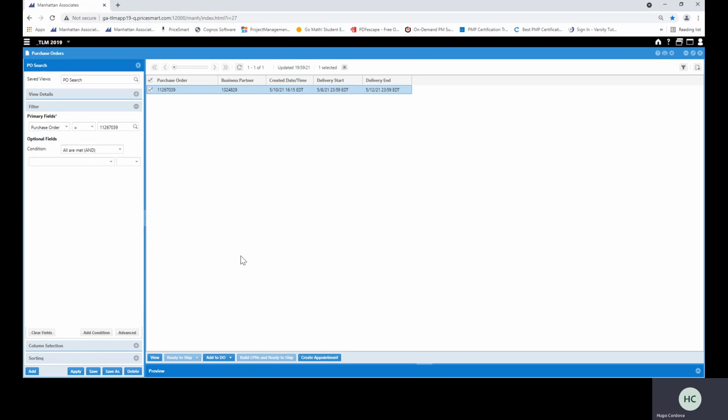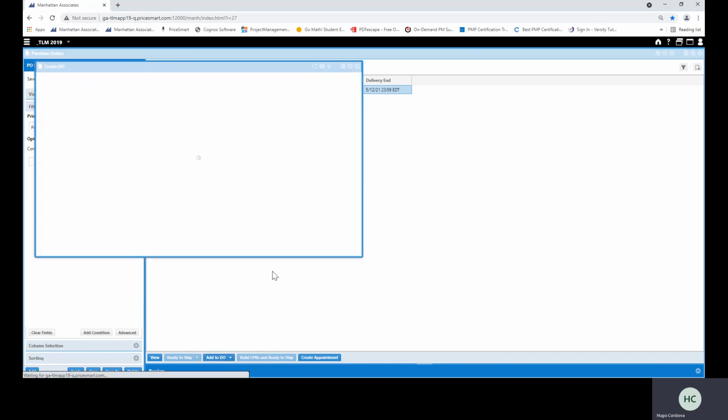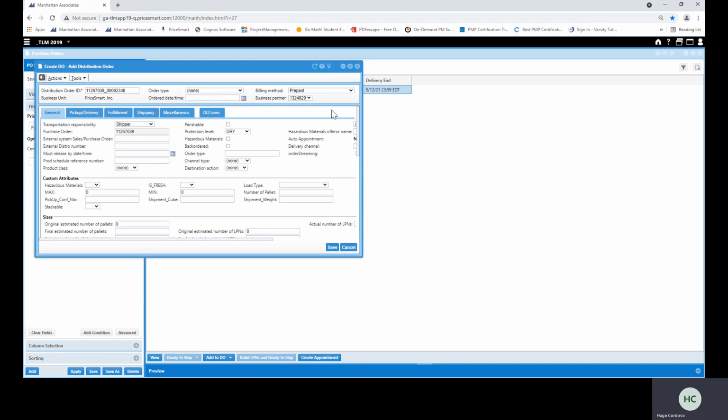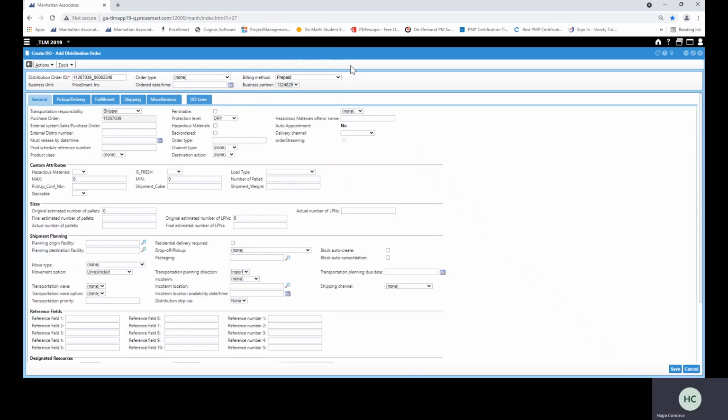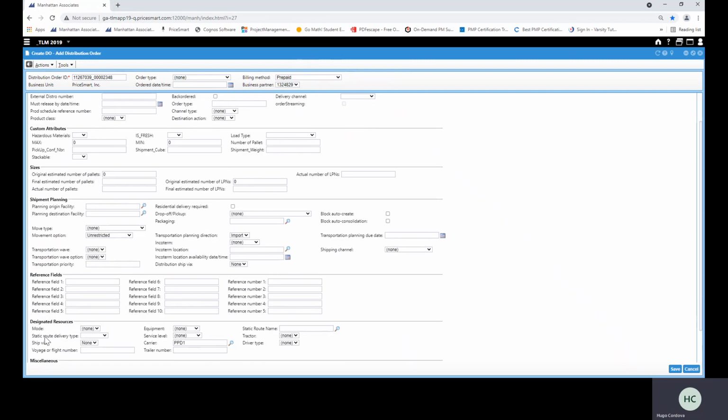And now we're going to create a distribution order. For that, we'll just come here to the bottom, and next to the add to DO, or distribution order, we're going to click this arrow pointing downwards and select create DO. The distribution order is where we're going to edit all the needed information to create a shipment and then create an appointment. So we're going to concentrate on three areas: custom attributes, reference fields, and designated resources.